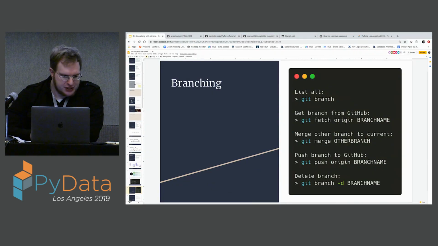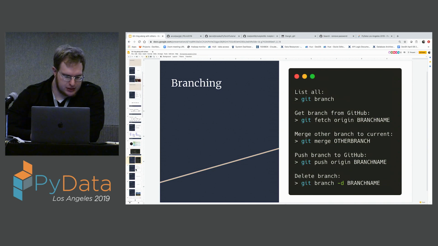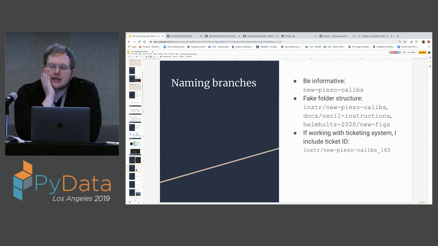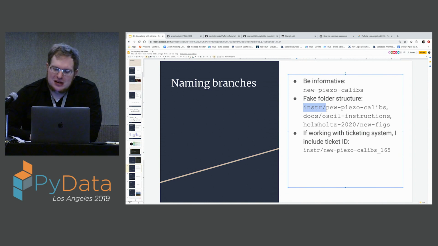Talked about deleting branches. Naming branches, kind of like naming variables. It's good to be informative. So "new branch" is not a good name. "New piezo calibrations" is great. One trick you can do with creating branches is you can pretend like you're creating folders. So you do something / something else.